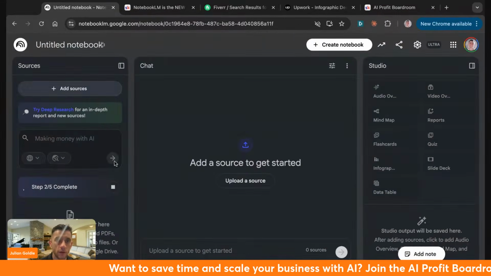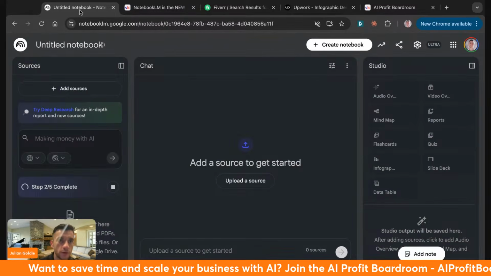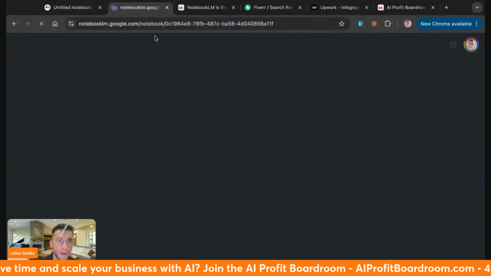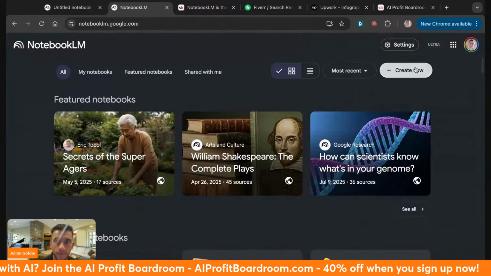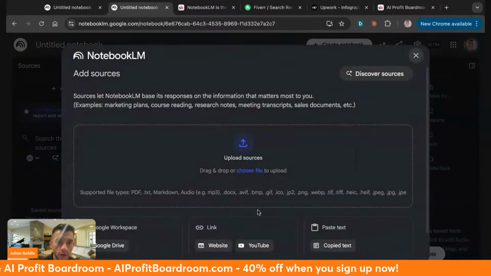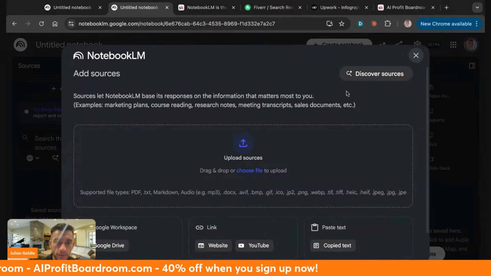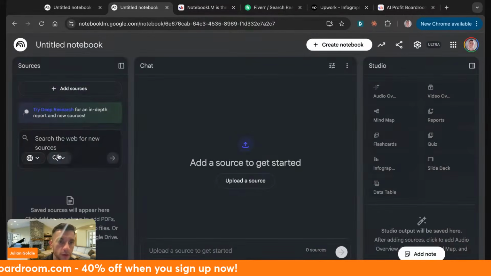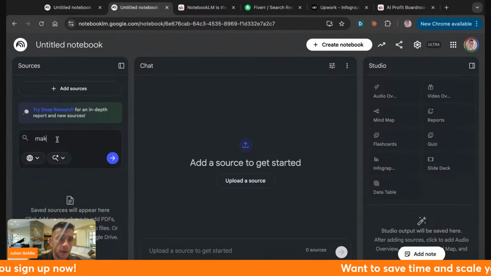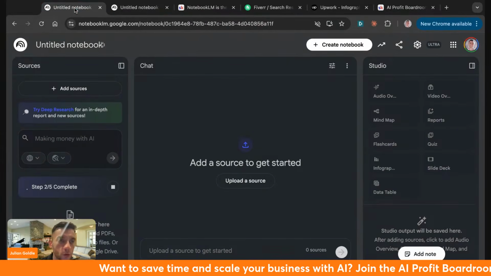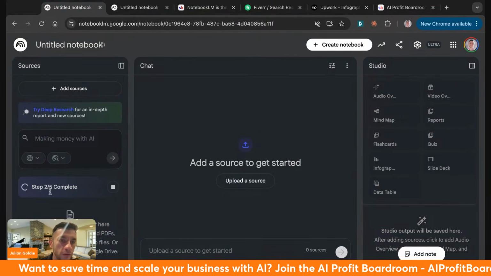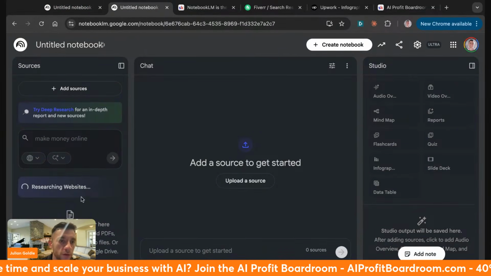So if we click on a new tab here, we'll duplicate the tab, X off that, go on a new tab here, we'll click on create new, and then from here what we'll actually do is we will load in a source, but we'll just do the fast research. And so again, I'm going to type in, for example, this, because that's what I want to learn about inside my notebook, or I want to get ideas of. And we've got deep research running over here, and we've got fast research running over here.